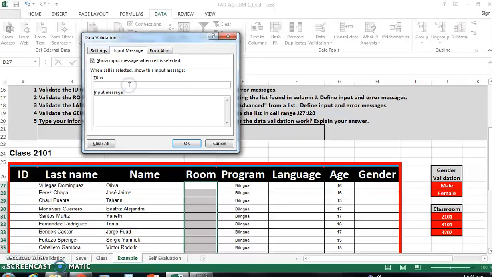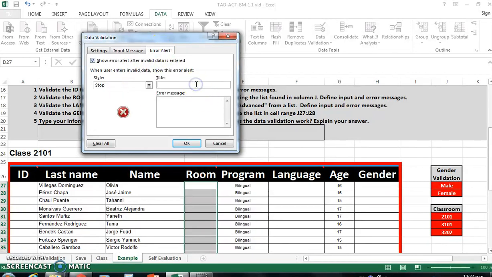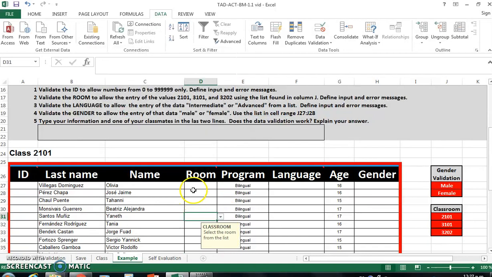Input message. We need to be very clear that they are going to enter the classroom. And then, very specific, select the room from the list, so people will know what to do. And then error, and try again. We click on OK, and then anywhere I want to enter information, I know that I can select the room from the list. Okay? And this is the way it works. Data validation.